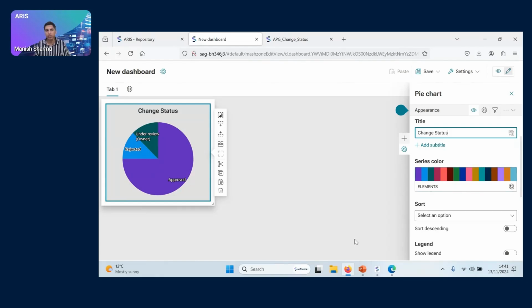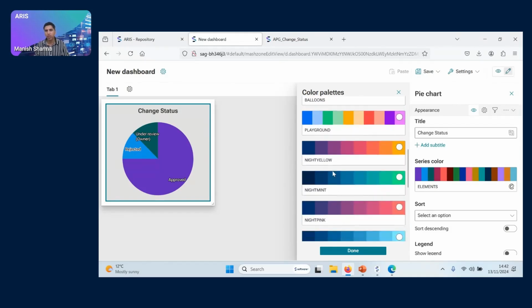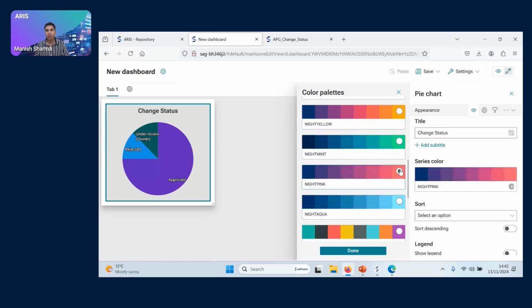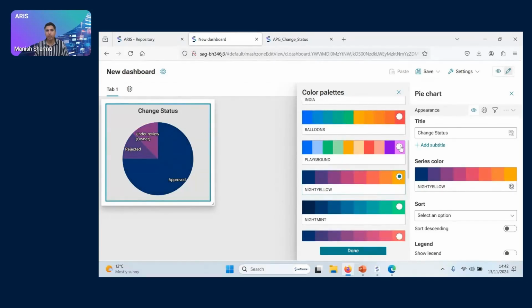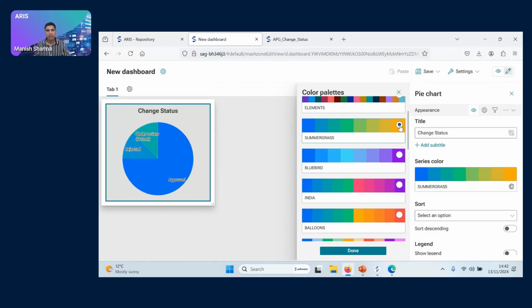I can play around with the colors. If you find that these are too gory and you want to make that subtle, or you want to have some different mix and match of colors, there are various formats here. So you've got summer grass, bluebird, India. So you've got balloons. There are a lot of options here. Depending on how you want to use these, you can select them or play around with them to see how they vary. And take whatever suits you. For now, let's work with this.